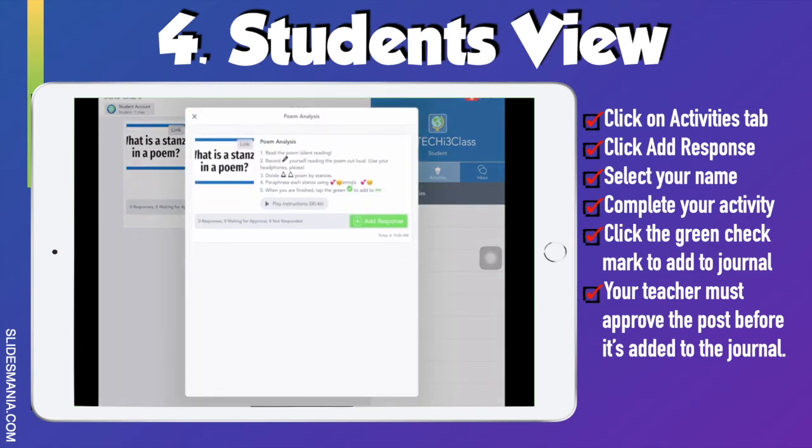read the instructions, or play the instructions with you reading the instructions for them. Read the poem. This is going to be your first silent reading. After that, record yourself reading the poem out loud. Please use your headphones for these. Then, you're going to have to divide the poem into stanzas. If you don't remember what a stanza is, I added a video from YouTube that is going to be reminding you how a stanza looks like.